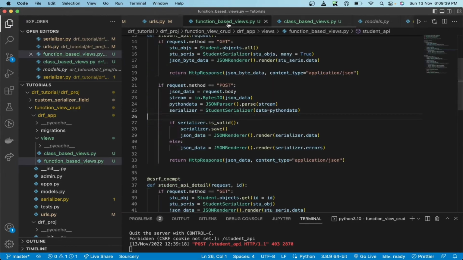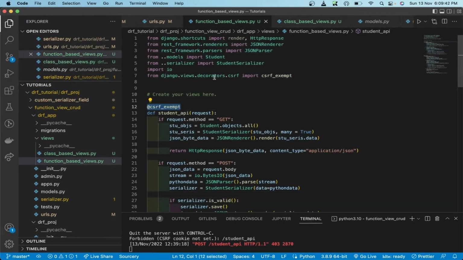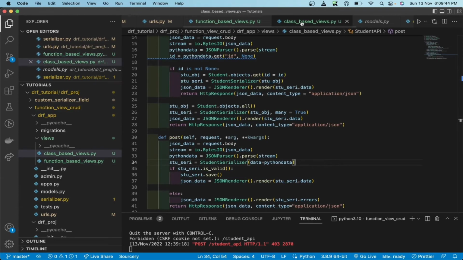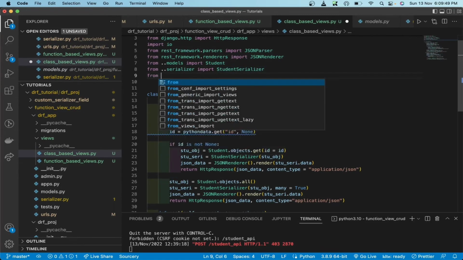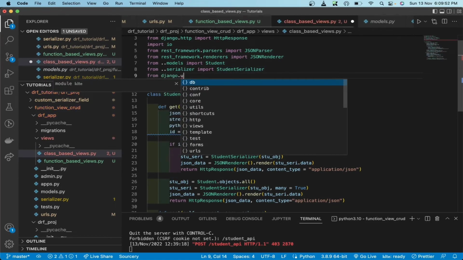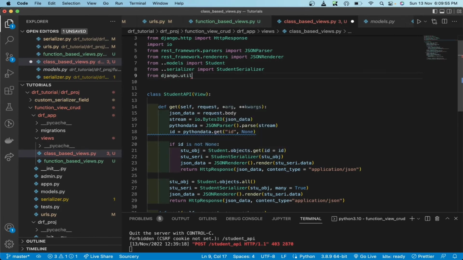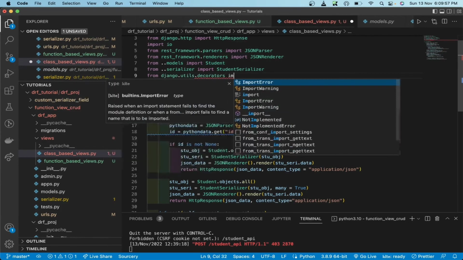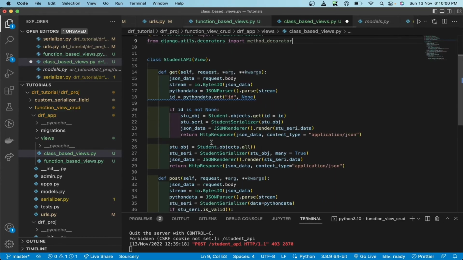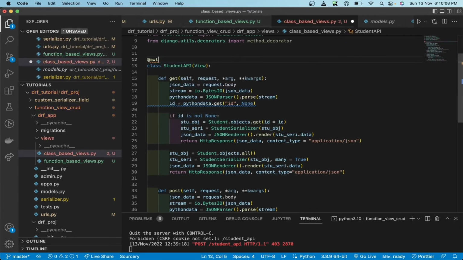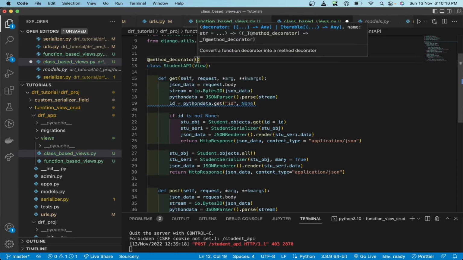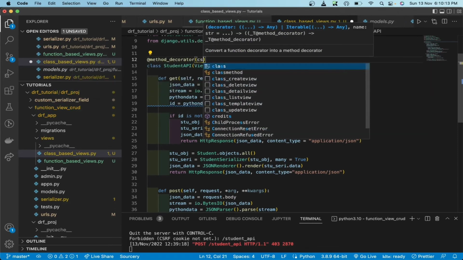So in the function based view, what we used to write was the CSRF exempt over here. In the class based view, there is a different way in which we can write this exempt. For that, we need to import one decorator over here. So how can we import it? From django.utils.decorators import method_decorator. Okay, and we'll place the method decorator above the class based view, at the rate method decorator, and inside this we'll write csrf_exempt. But we need to import the csrf_exempt.